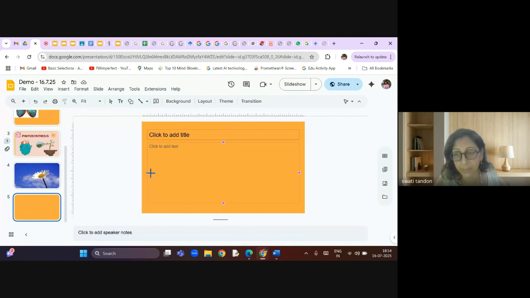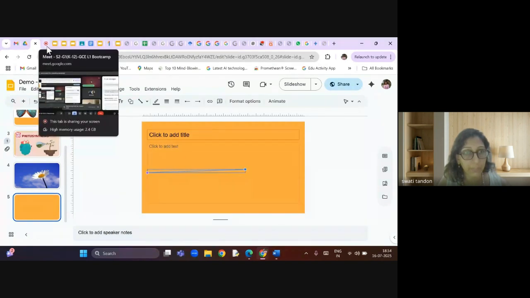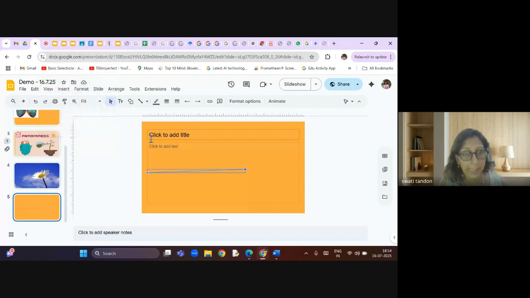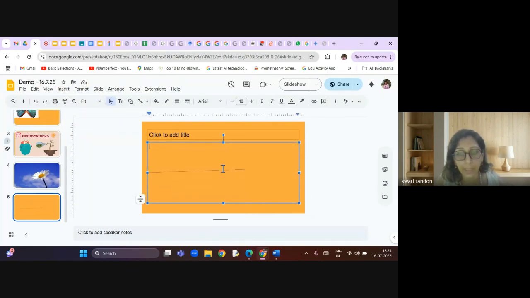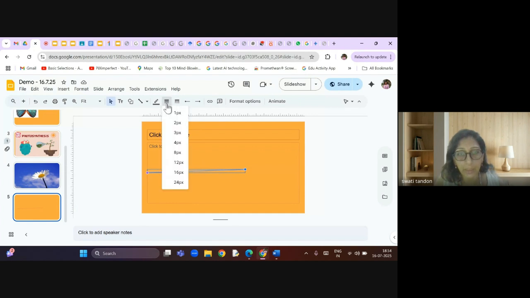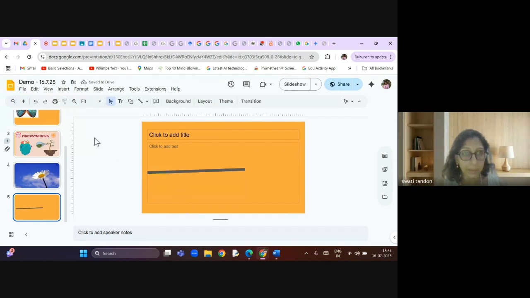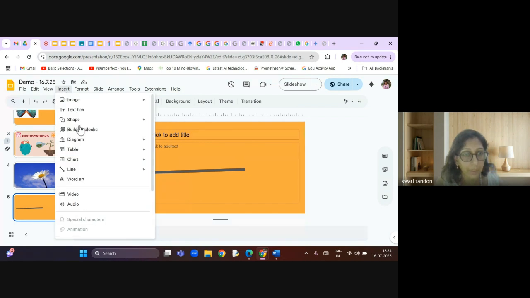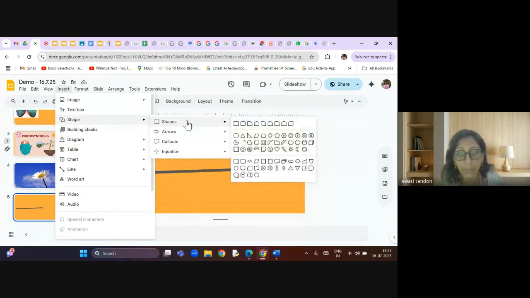I think there is a glitch happening. Yes, this is the way I can insert my line. If I want to change the shape or the thickness of the line, I can do this. I can insert different shapes over here. I can click on insert, and from insert, I can insert various shapes, whatever shape you want to include.